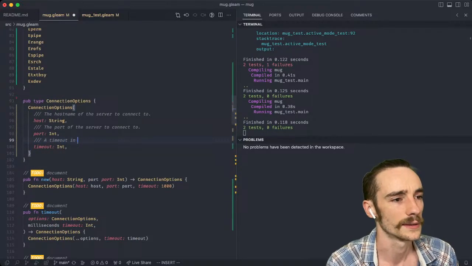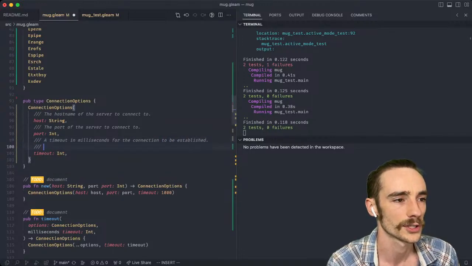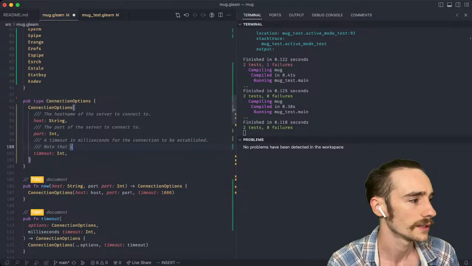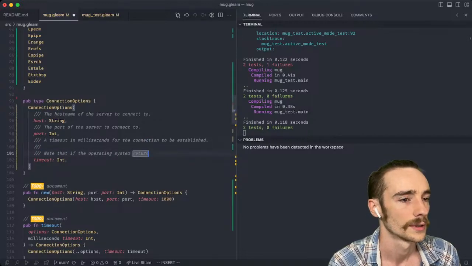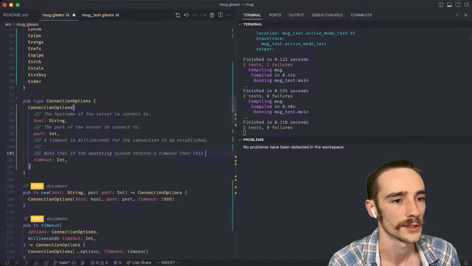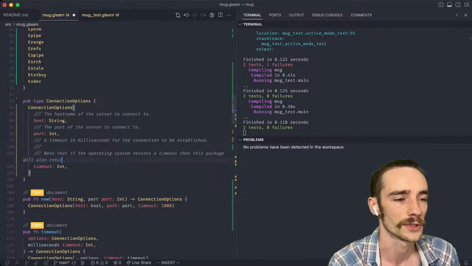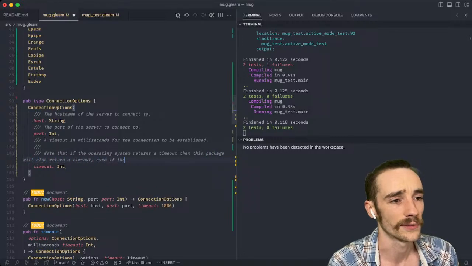A timeout in milliseconds for the connection to be established. Note that if the operating system returns a timeout, then this will also return a timeout, even if this timeout value has not been reached yet.